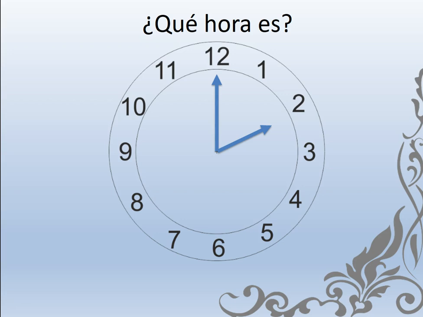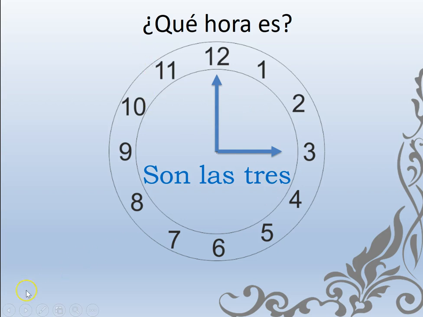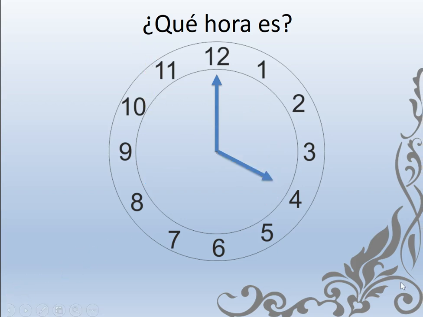Now we have 2 o'clock. Son las dos. 3 o'clock. Son las tres. How do we say it's 4 o'clock? Son las cuatro.